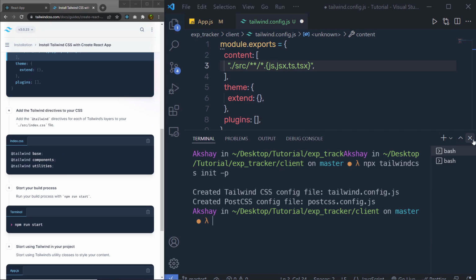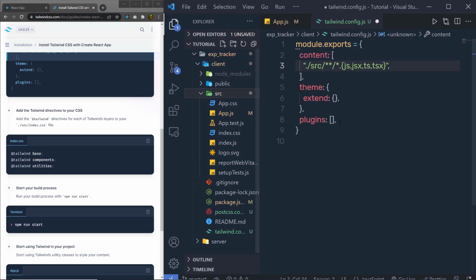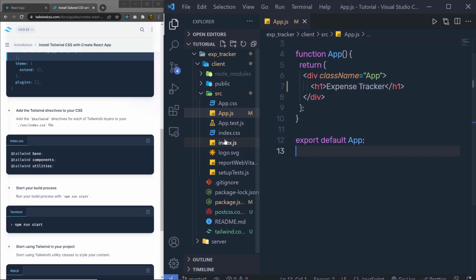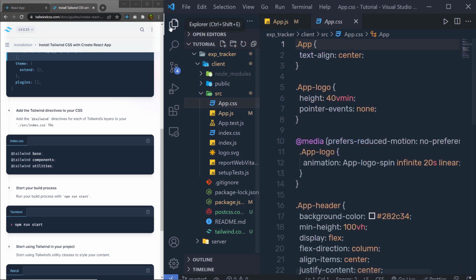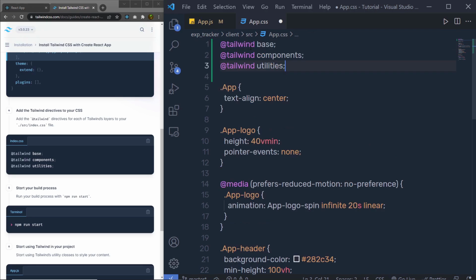So I'm going to just close this terminal, open my React project. Make sure you save the Tailwind configuration file, close this, open the App.css, and here at the top, right up here, I'm going to paste this code, this one. Now, let me save these changes, and now you're ready to start. Now you can use Tailwind CSS in your project.